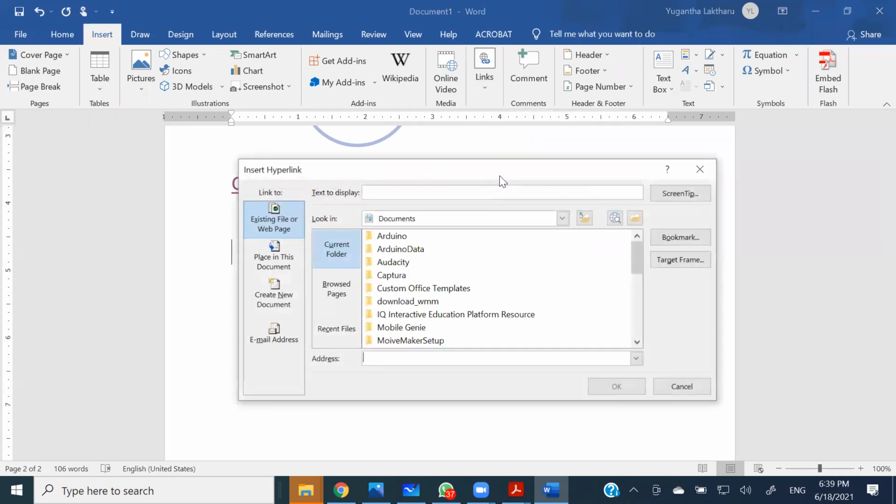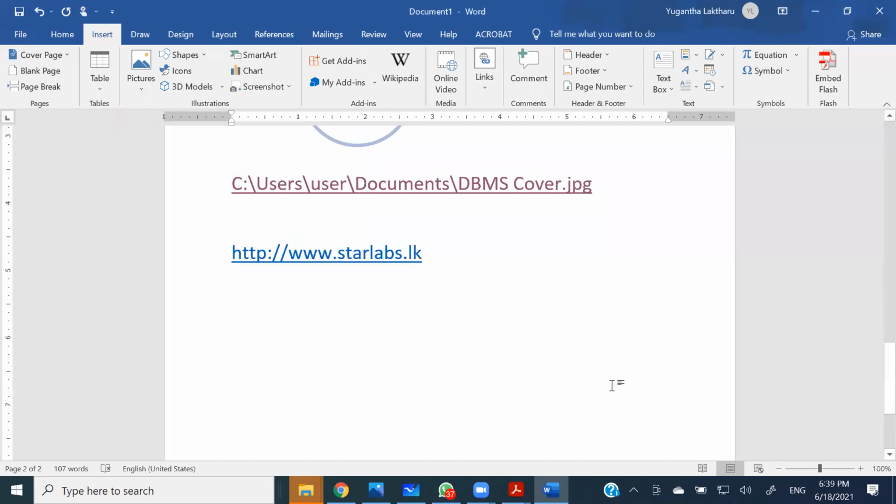So links, hyperlink, and here starlabs.lk. I need www as well. So this means the browser will understand, okay, this particular user needs to connect with this particular resource using this particular document. So they just create a web address. So this is called a URL.